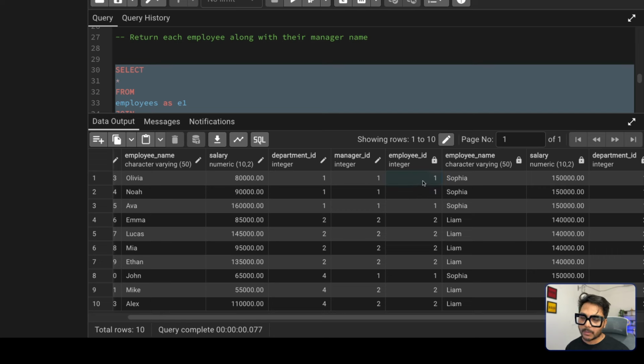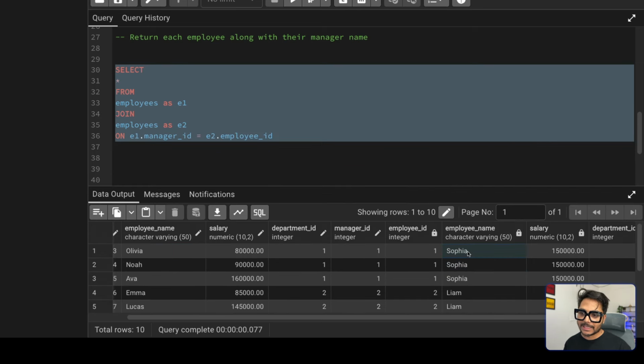Based on this manager ID, we are joining with one more table, which is called the employee table, and we are joining the manager ID with the employee ID. So everything remains the same. Here we get this name. I just need to return everything from the first table and this employee name. At the end, this is the employee name only, but this is the manager for this Olivia, right?